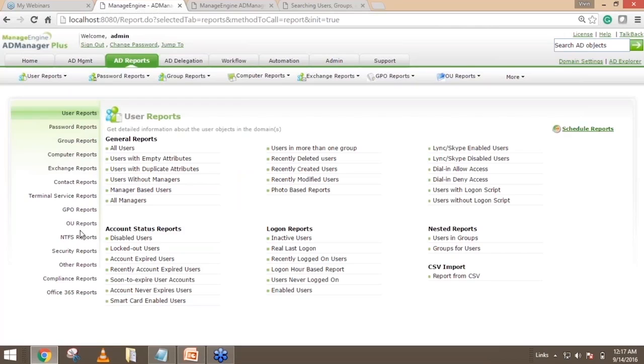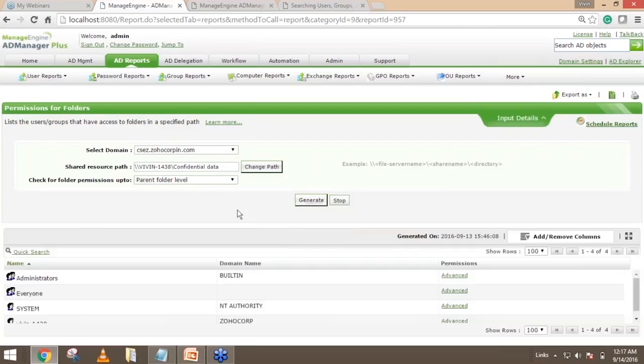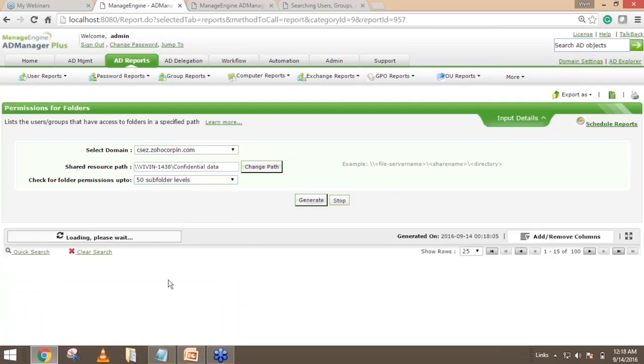Now let's talk about the NTFS report. Let's say you have a confidential folder and you want that confidential folder to be accessed only by the administrators and no one else. You are not quite sure whether it is just the administrators or someone else who has access to that folder. So what you do is you quickly go to NTFS reports and then you go to permission for folders, and then you select the confidential folder here. Let's say confidential data is the name of that shared folder, and it has 50 subfolders within it. So you just select all the 50 subfolders and then you hit generate.